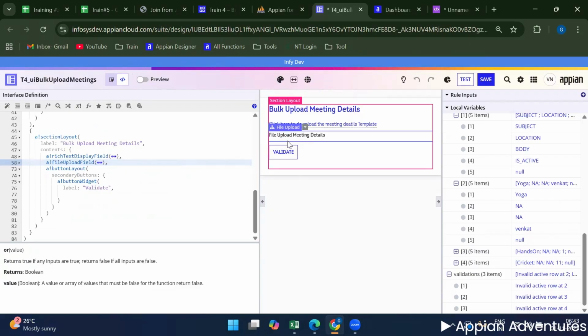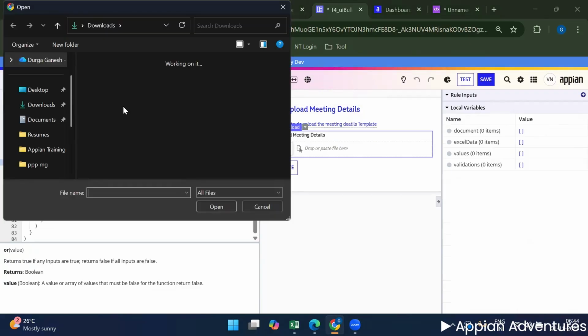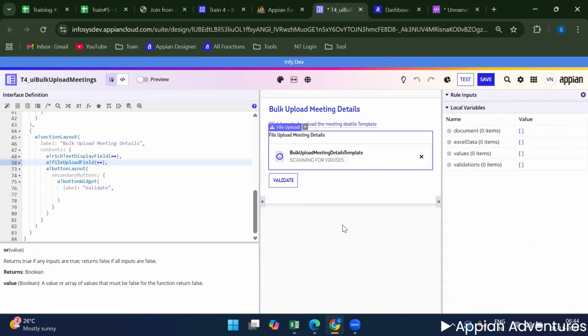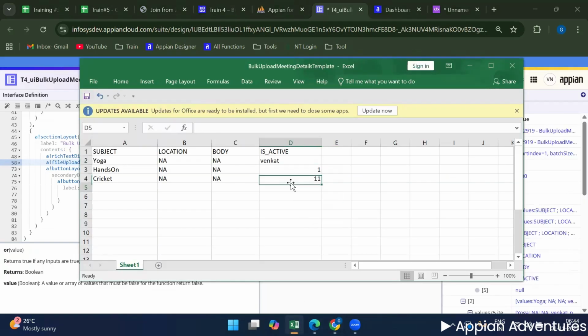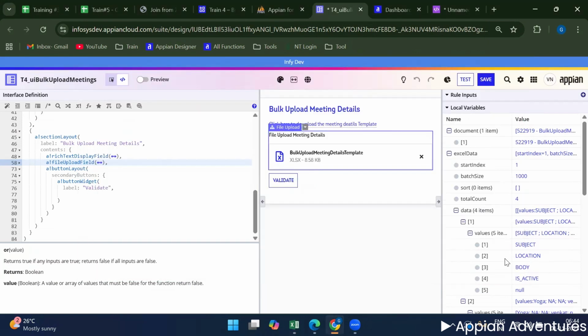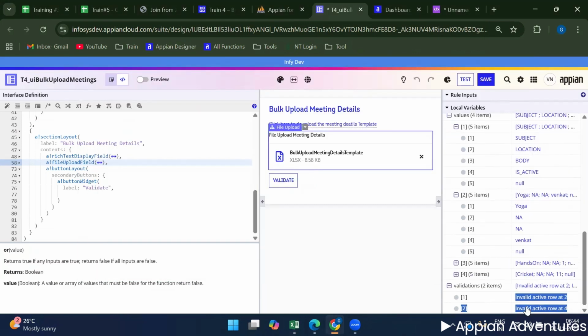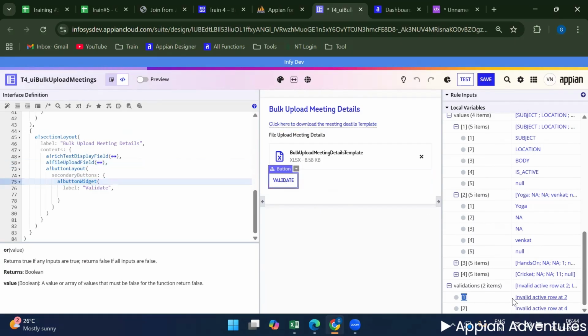See now. So when we are uploading, we had an invalid row set 2, 3, 4. 2, 4. So now you can see 2, 4 are the invalid rows. Now we are good, right? So next step, when the user clicks on this validate button, then only we are supposed to show these validations to the user.